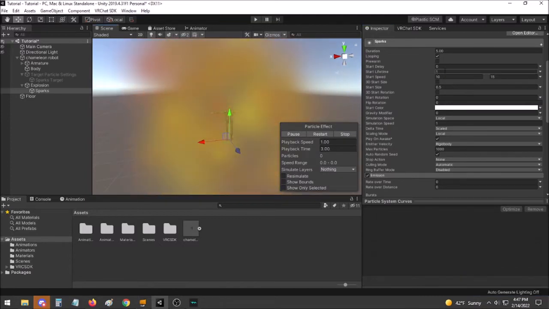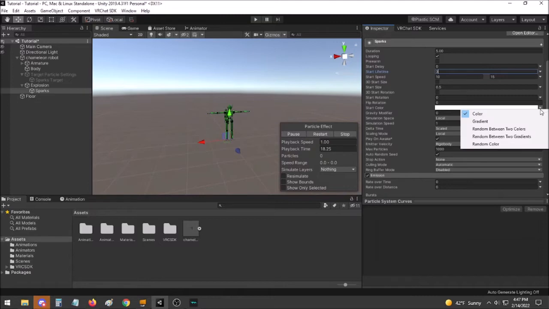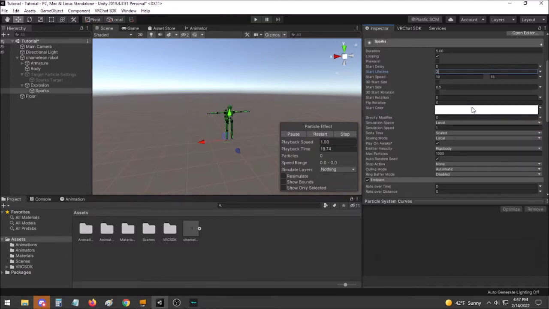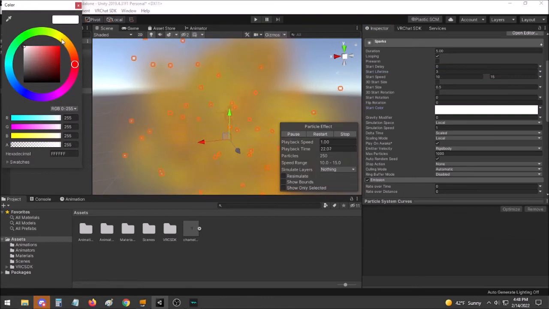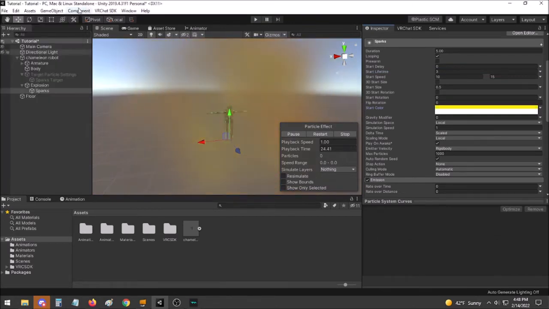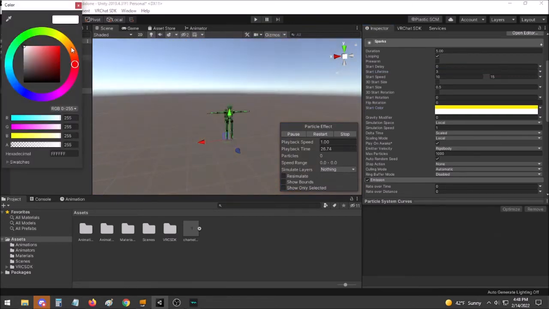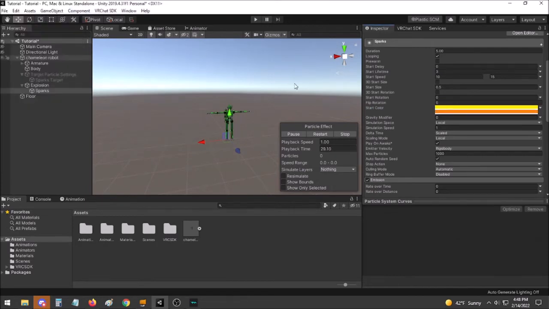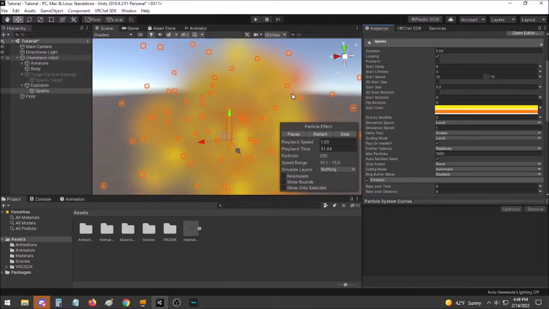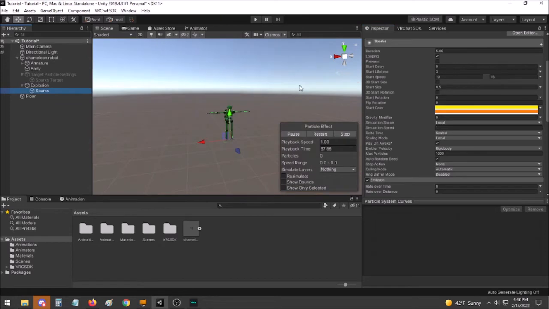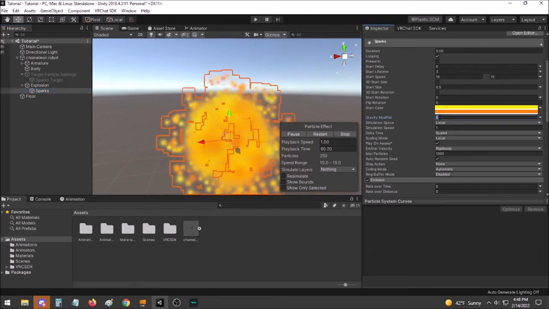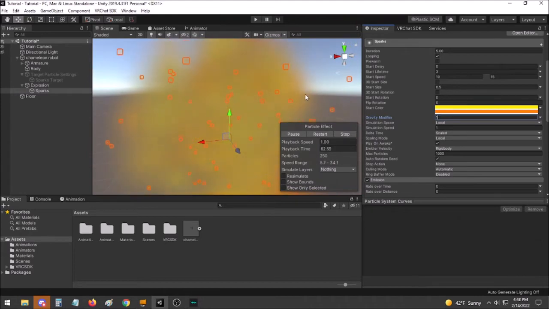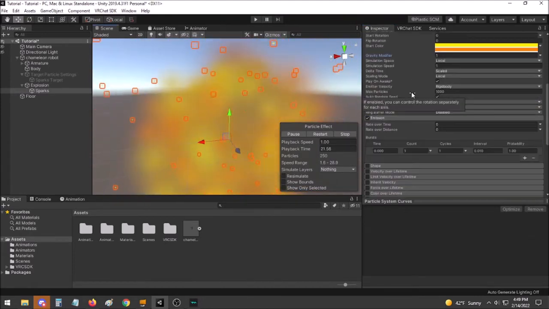These sparks don't last very long, so let's increase the start lifetime to 3. Under Start Color, click the arrow and select Random between two colors. We'll go with a similar color scheme to the explosion itself, a yellow and an orange. These currently don't look very spark-like, so let's set the gravity modifier to 1. Now let's add a trail.